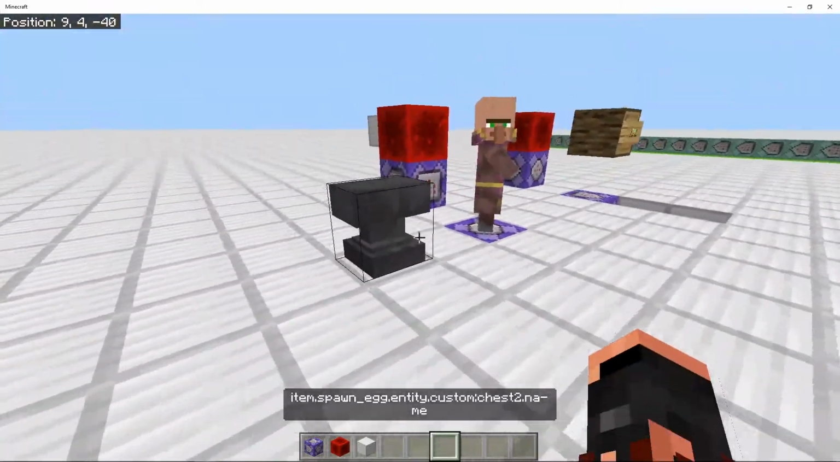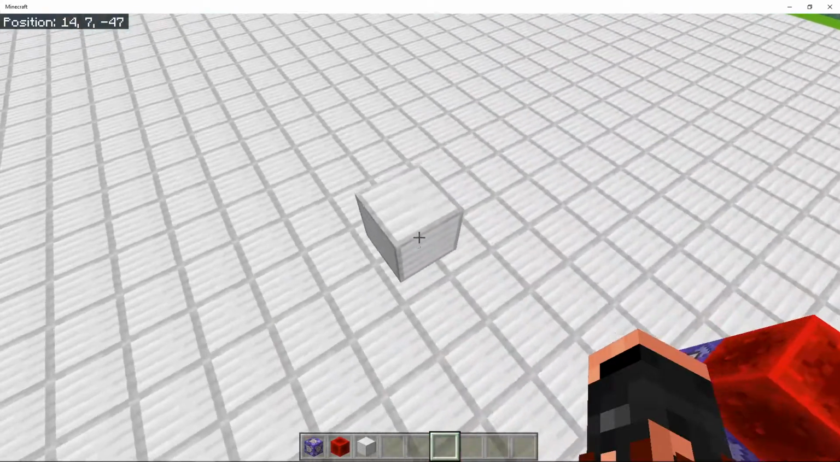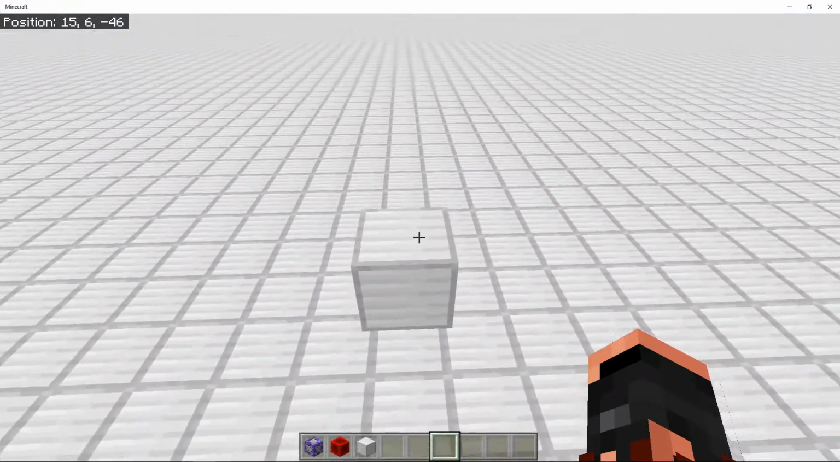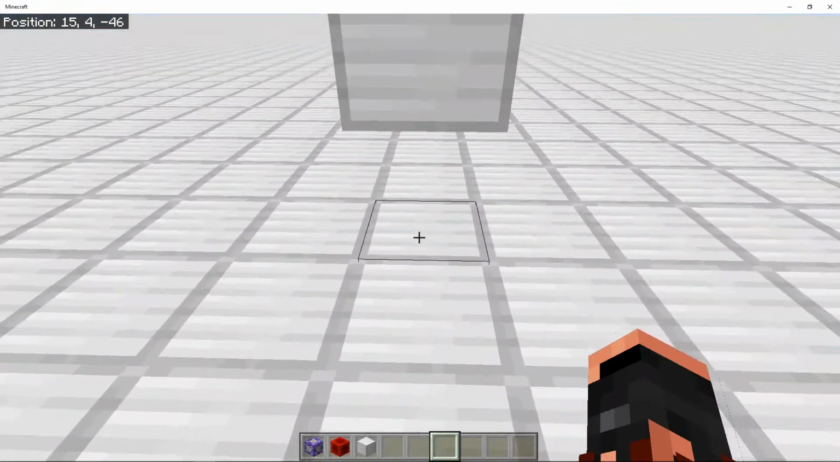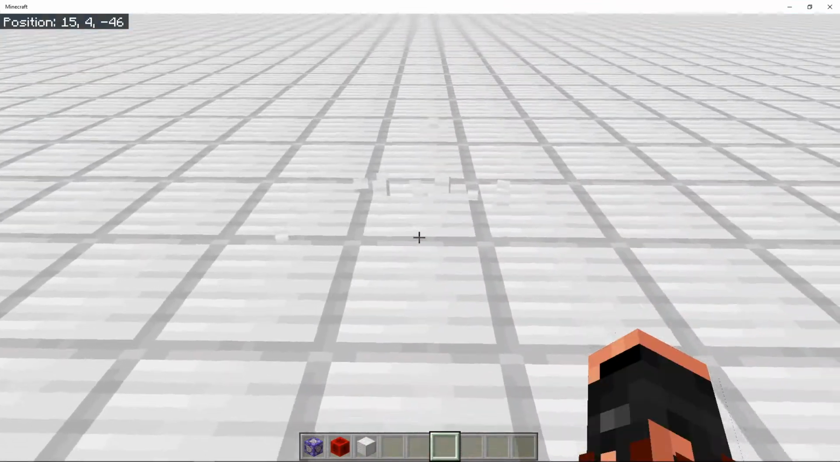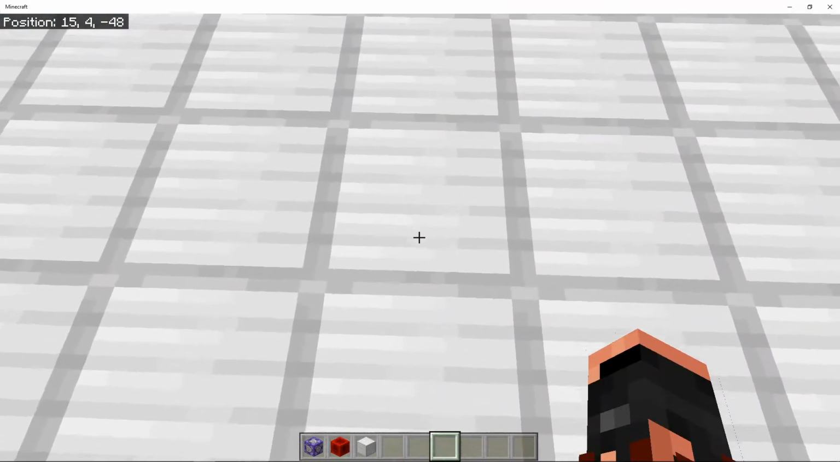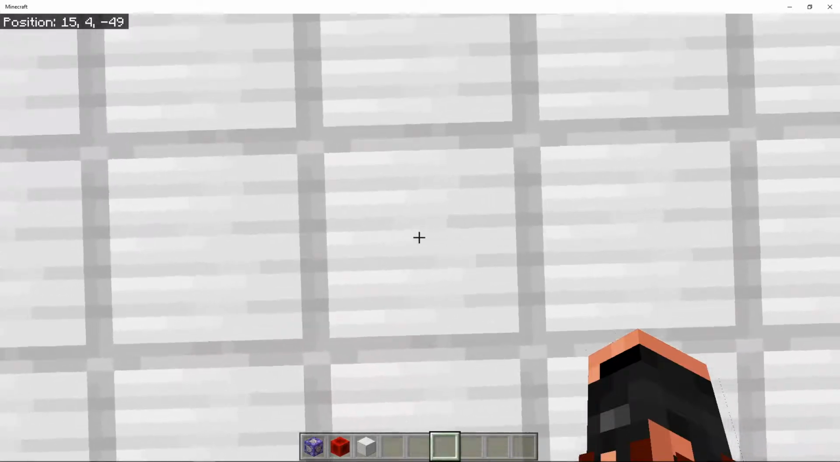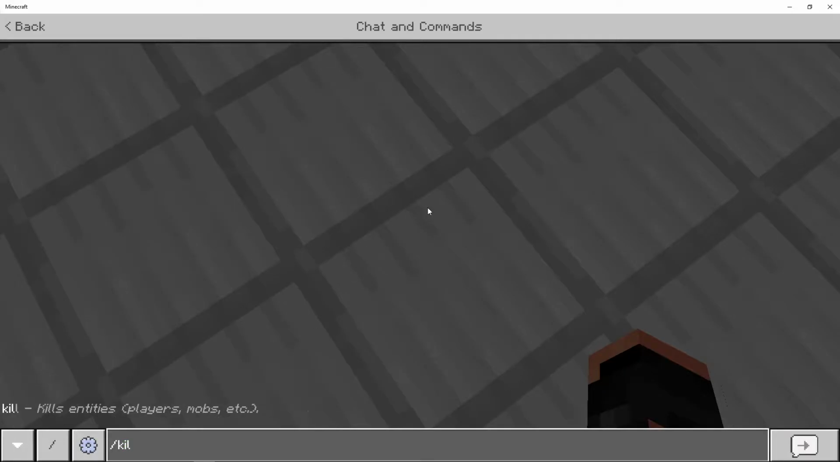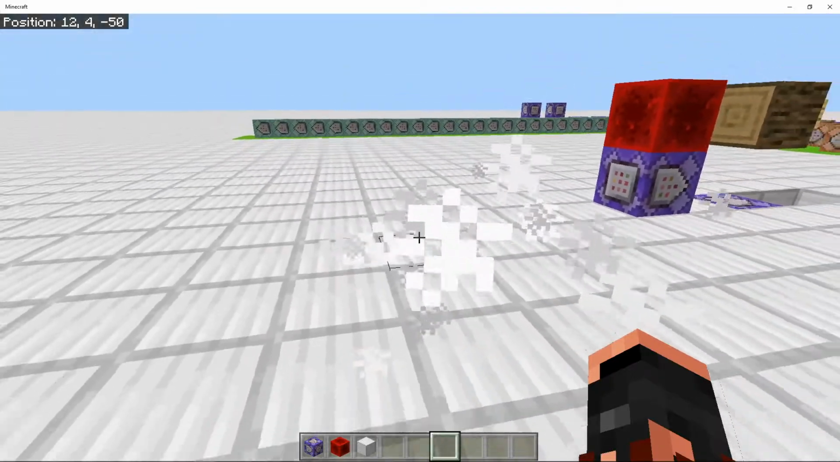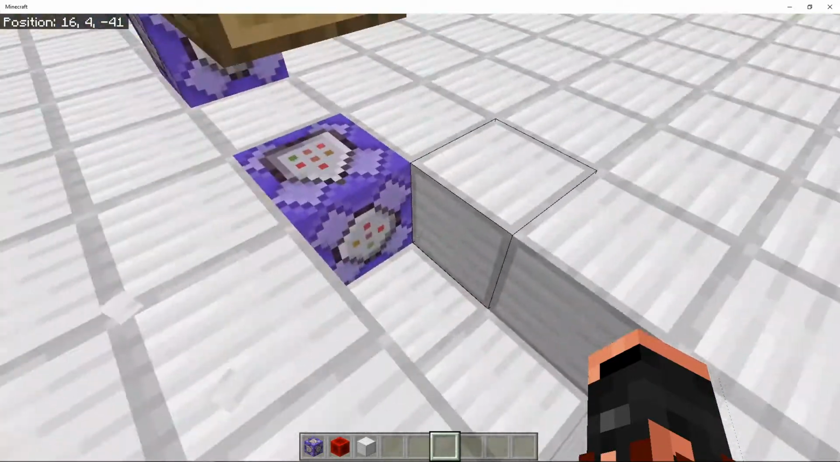So make sure you go ahead and rename it in your anvil when you're doing this. But then if I break this, because there's nothing down here, if I click there, there's nothing there. If I break this block, you can see that I'm no longer outlining that iron block because the entity actually fell down. So if I just go ahead and kill all entities in a radius of 1, and then poof, there it goes.